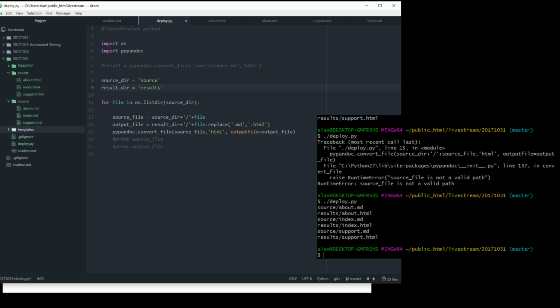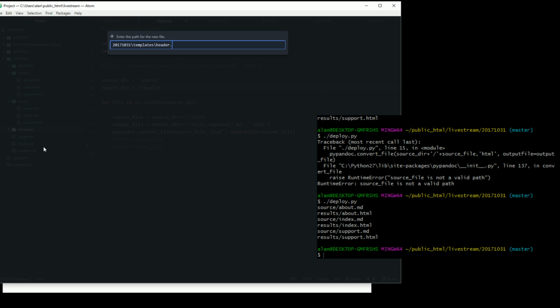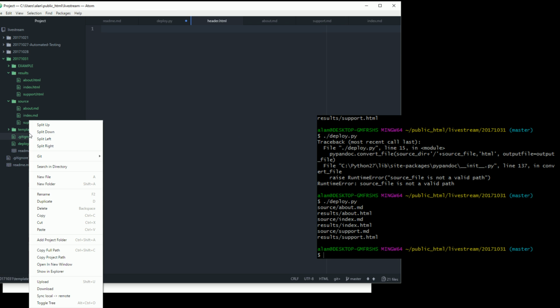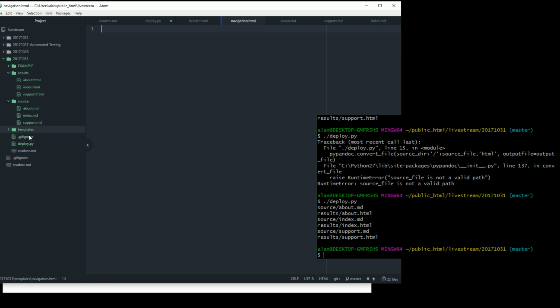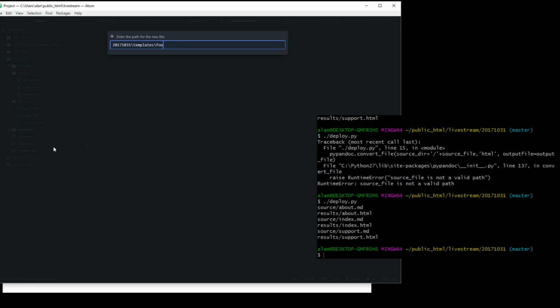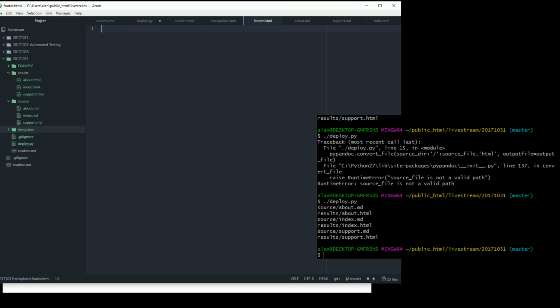And I'm going to create a couple new files in here. One will be header.html, one will be navigation.html, and one will be footer.html. And let's just put some gibberish in here. This is the header. This is the navigation. And this is the footer.